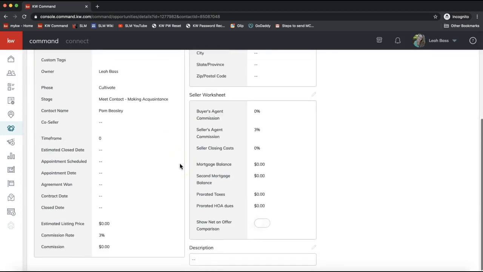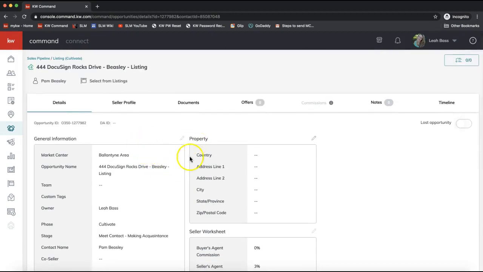So I see my details right from here. I can edit any of this information by simply clicking on this pencil icon at the top. Anytime you see that pencil icon, guys, that means edit in Command. You can mark the opportunity as lost from here, and watch out for this though. There's a way to archive. You can also archive your opportunities and mark them as lost. You only want to mark it as a lost opportunity if the contract falls through for whatever reason. This will reflect on your CGI.